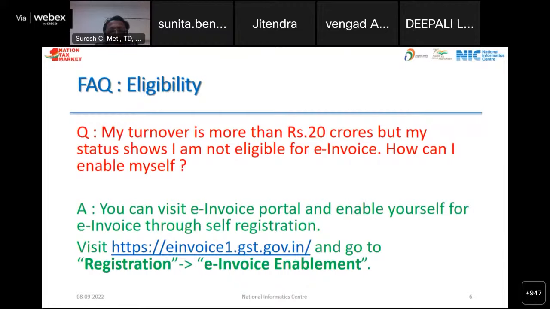My turnover is more than 20 crores. Sorry, this has to be 10 crores. My turnover is more than 10 crores, but the status shows I am not eligible. So what to do? If your business has crossed 10 crores turnover in any of the financial years since GST has come into force, then there is an option on the same portal, https://einvoice1.gst.go.in. There is a menu option, registration, under that e-invoice enablement. You can go to this particular place and register yourself or enable yourself for registering the invoices.